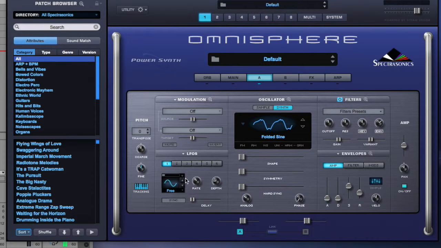And I've set up 4 specific LFOs here for this one. That's just a normal sine wave. I've got a rounded square wave. I've got a sawtooth, and I've got a reverse sawtooth. And the reverse sawtooth I've actually synced to the BPM that's running in Ableton Live.